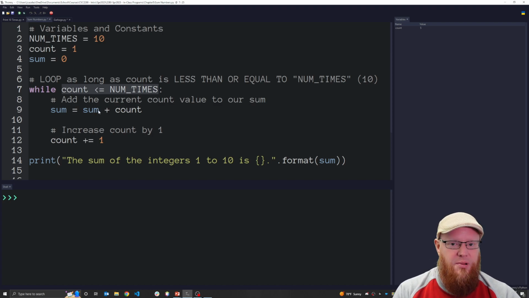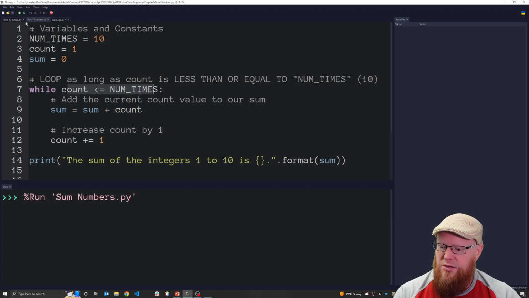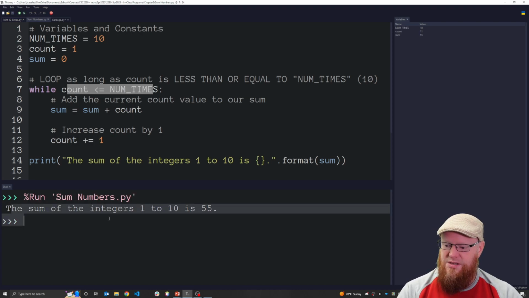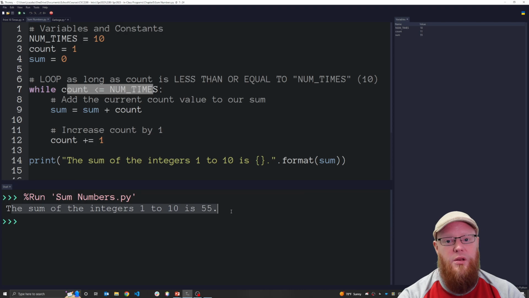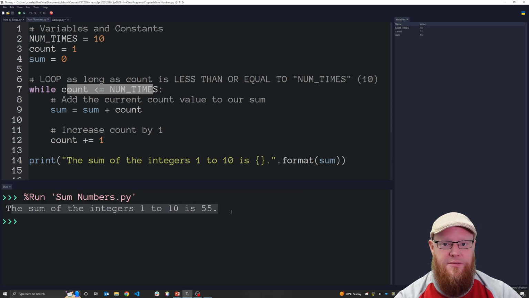Sum equals sum plus count. Once again, add count to the sum, resave that into the sum, and then update your count. Keep looping until this condition is false, and then print. So let's run it first, and we see the sum of integers from 1 through 10 is 55.